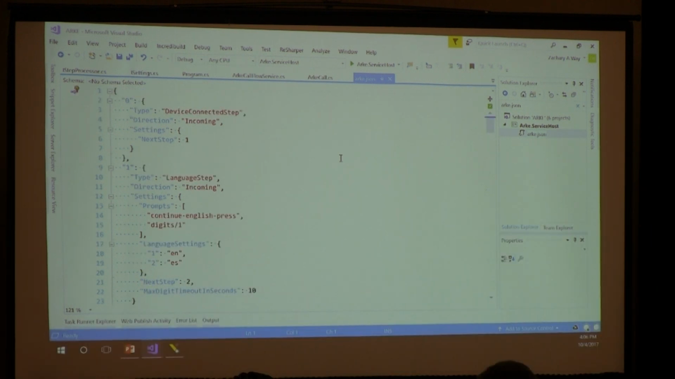Basically what this is, every step here is reflected through C-sharp's reflection engine. So when you spin up the engine, it doesn't actually have any references to device connected, language step, or any of that stuff. All that is created at runtime using reflection and assembly binding. And so you can very easily extend this and not have to add references and stuff like that to the service host. It doesn't actually know what all these steps do. So all that stuff is reflected and lives in a separate binary.